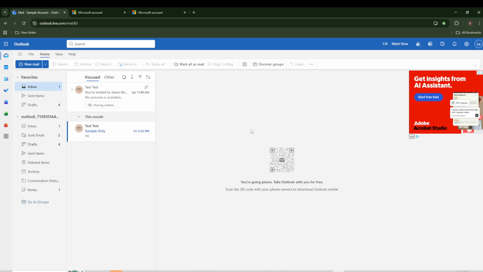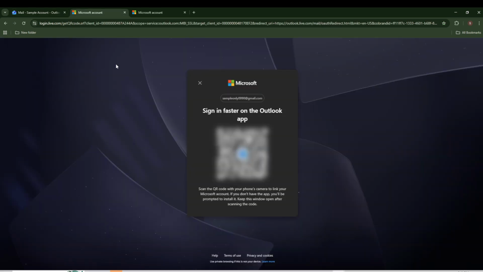Start on your computer by opening Outlook, either in your web browser or the desktop app. Once Outlook is open, look toward the top left corner of the screen. There, select Help to open more options. In the Help menu, click on Outlook Mobile. As soon as you select it, Outlook will display a QR code on your screen. That's the code you'll use to sign in from your phone.